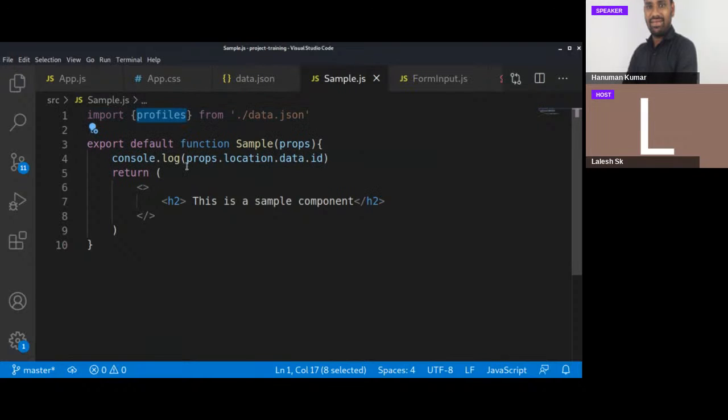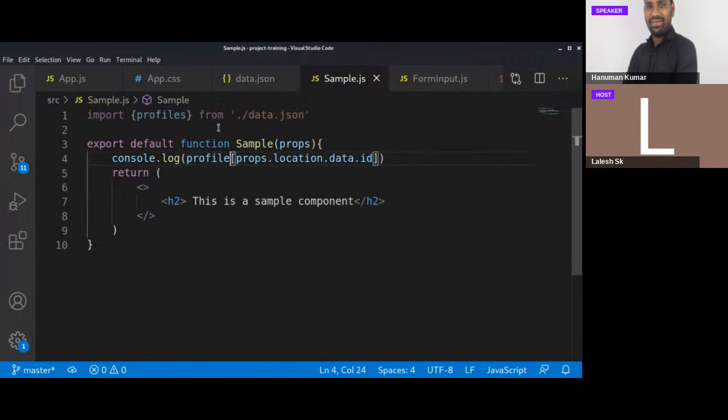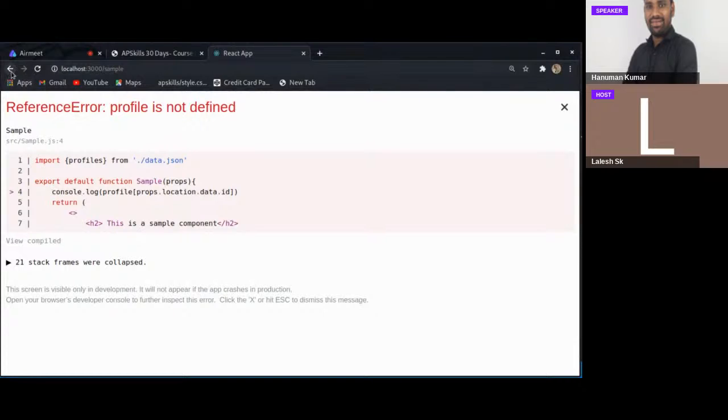So very similar to this, I'm going to use the profiles of, so this is the index value we are getting from the app.js. So I'm going to use profiles of props.location.data.id. This is the index value we are passing from the app.js to the sample.js. And save this and execute in the browser. We have to use profiles, because we already used profiles here, so we have to use the same kind of name. So save this and execute in the browser. So just refresh.